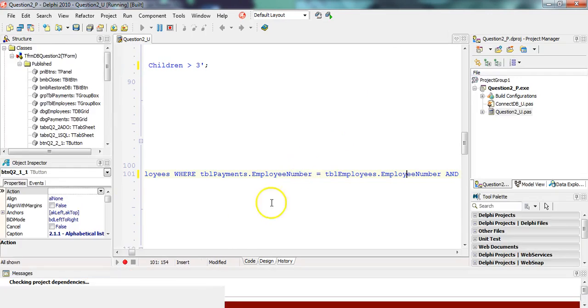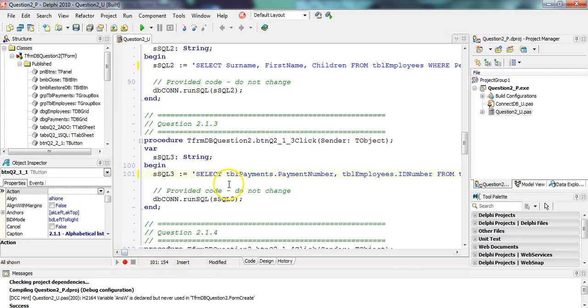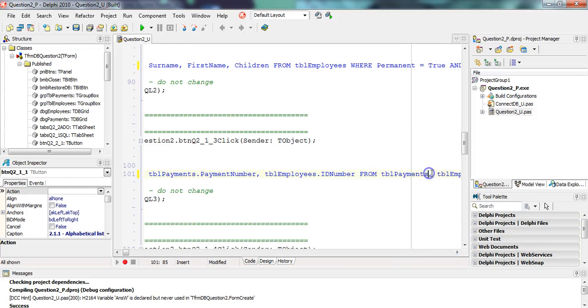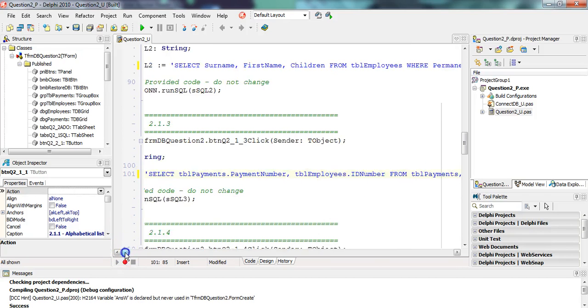Just a little tip for that question. What you could also do is say TBL payments as P, for example, and then wherever you see TBL payments, you could say P dot payment number. It could minimize your code. That's also another way of doing that.